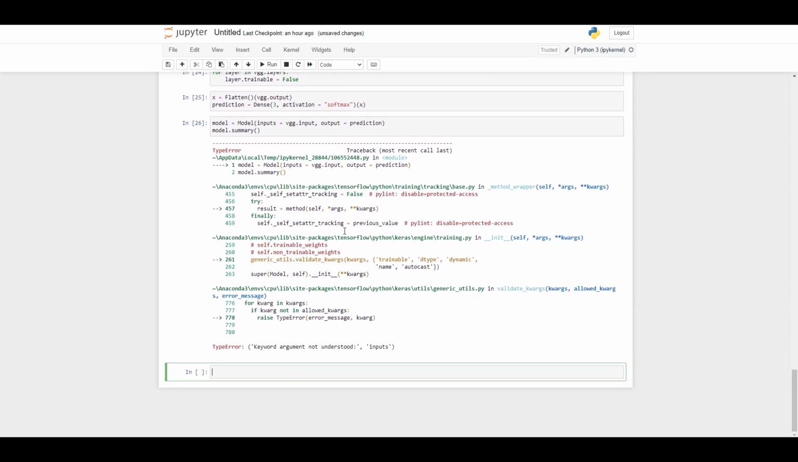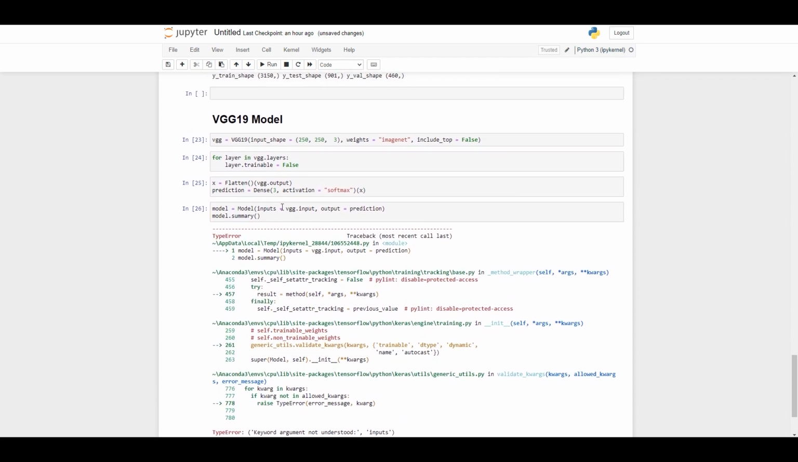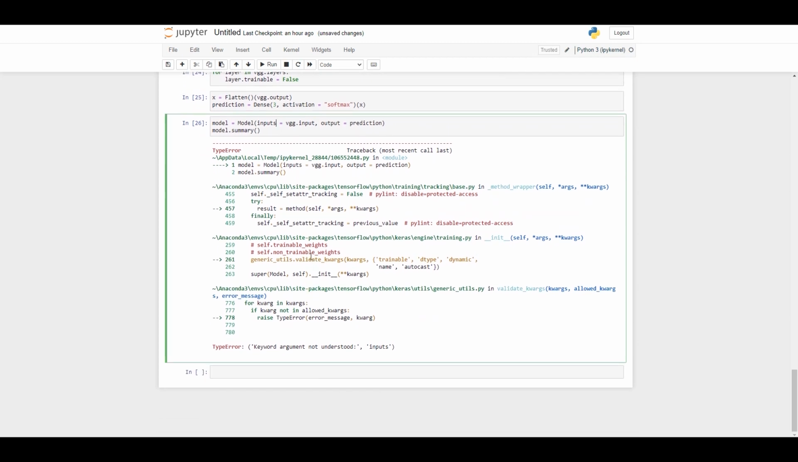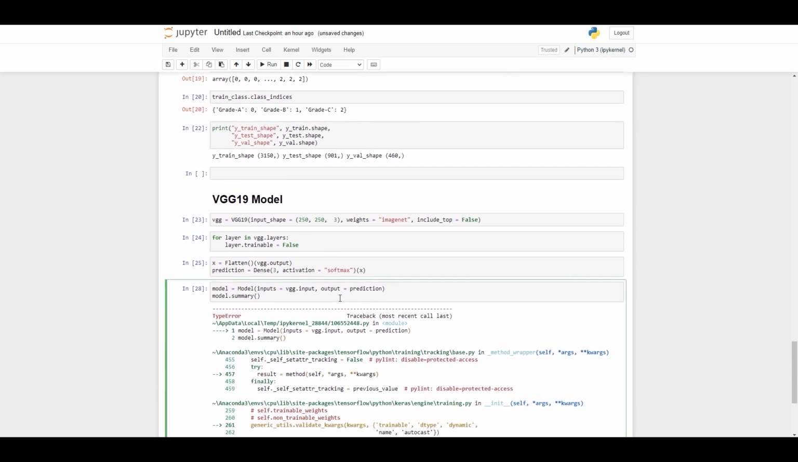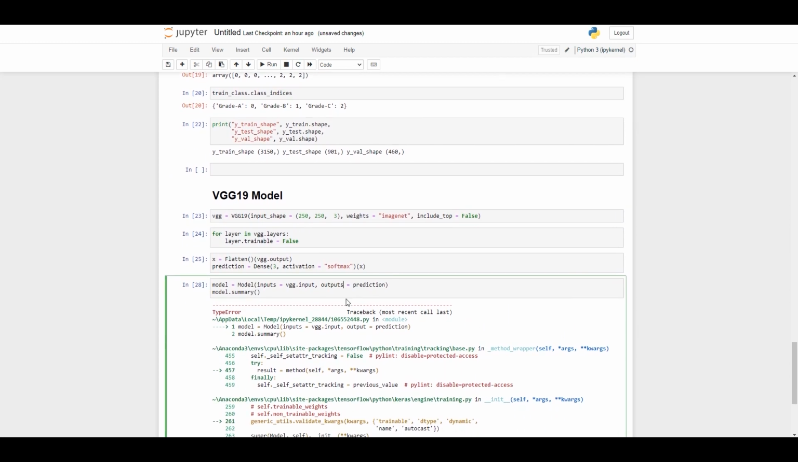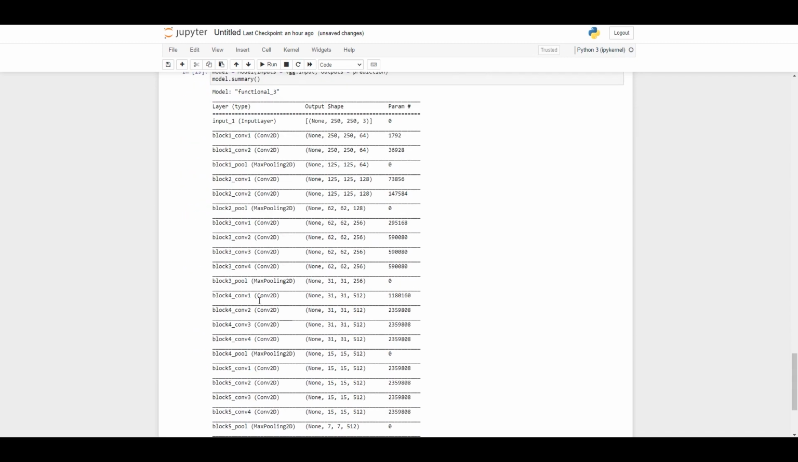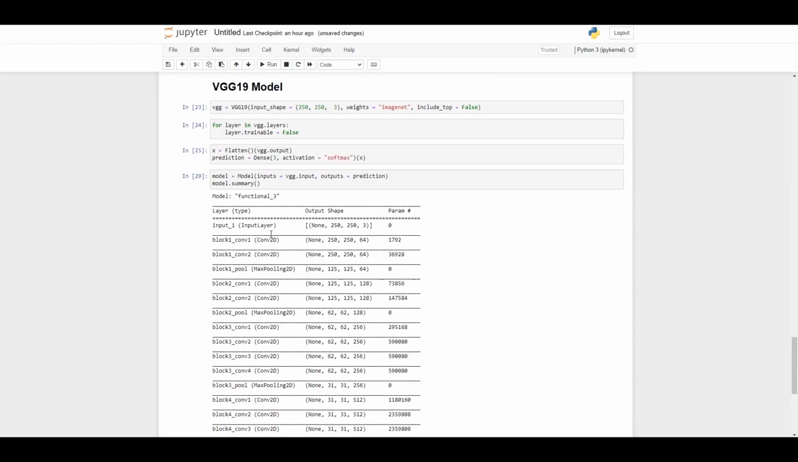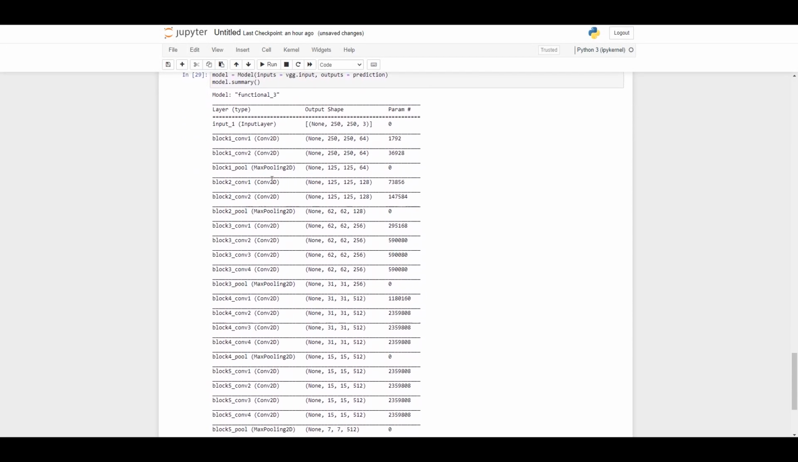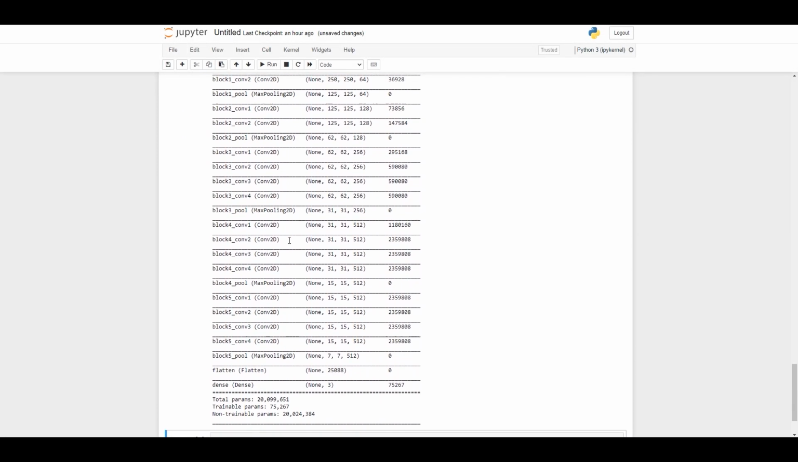Let me see the problem here. Oh, sorry, I forgot to put s here. It's outputs, not output. So this is the summary of the model that we built.